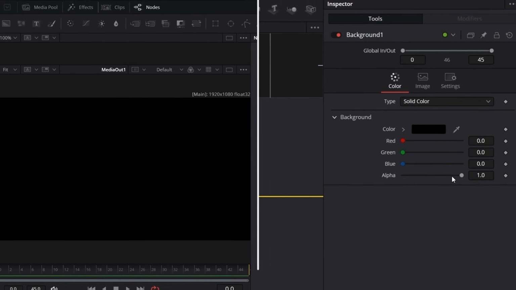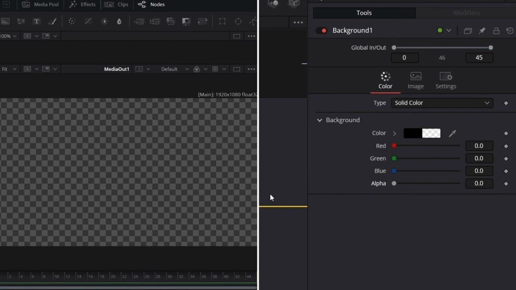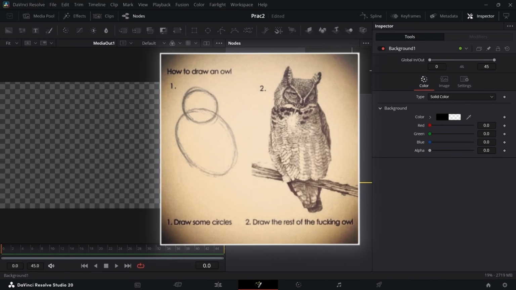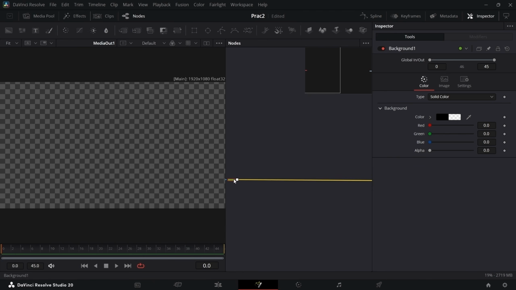You plug it into the media out and you turn the alpha down to 0. This is our canvas, 1920 by 1080. This is the workspace that we've been given. Now, I'm massively oversimplifying most of these steps, so if you do have extra questions, you just ask them in the comment section down below. I will answer when I have the time.